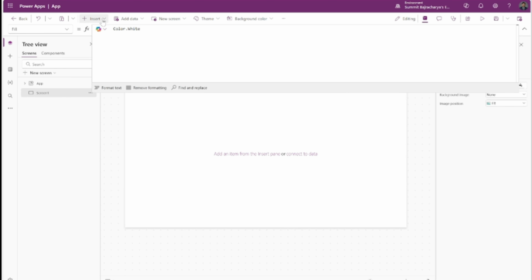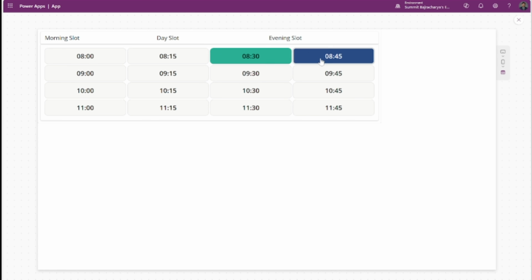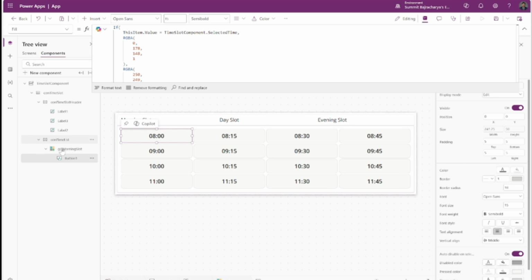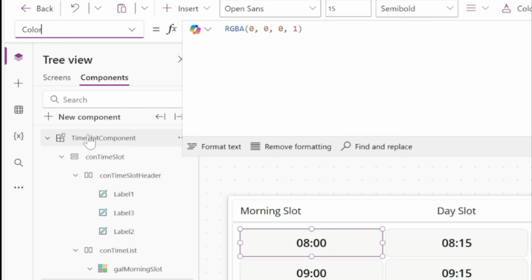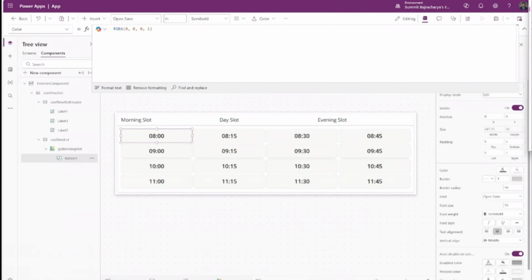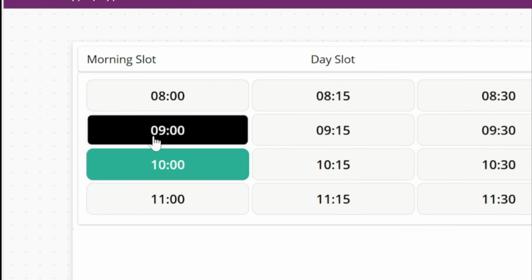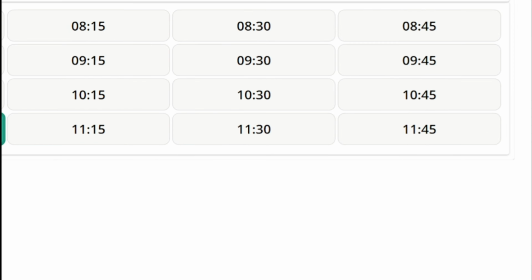Now if you insert this component here and play it, whenever you click it, it's selecting these time slots. Similarly, I can also put the same formula to its color property, and now when you come to the screen, you can see that previously it was dark, now it's white whenever it's selected.